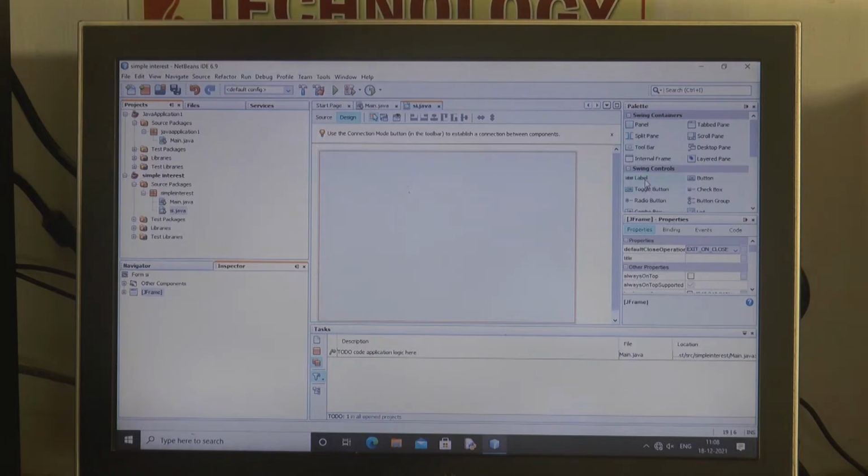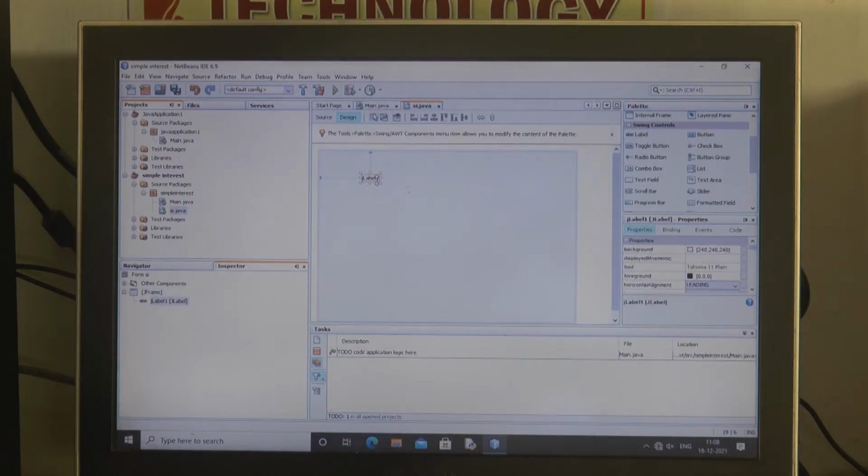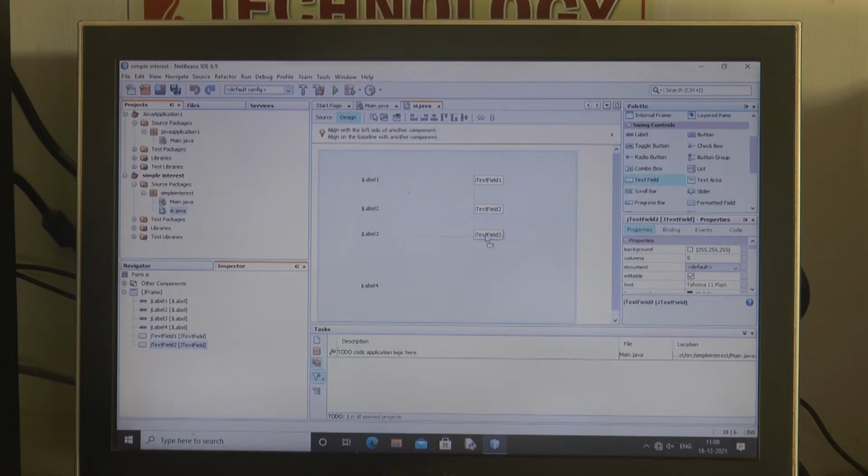So what I will need are these swing controls. I will need label controls, then text field controls and the buttons. I will click label 1. You can see it is written JLabel1, then JLabel2, JLabel3, and I will drag and drop JLabel4. Then text field 1, text field 2, text field 3, text field 4.